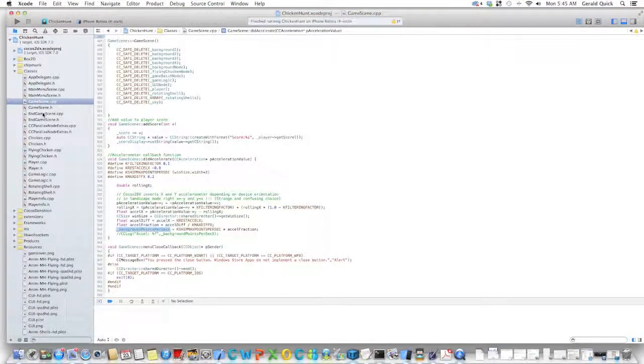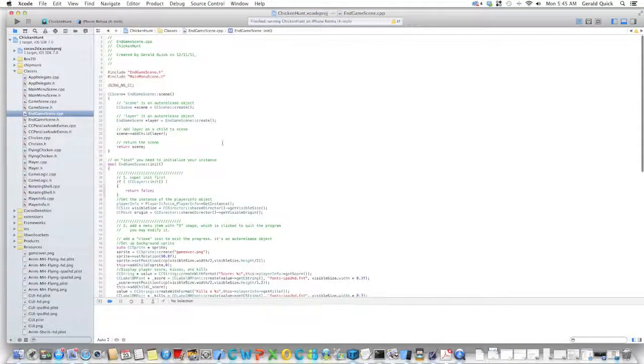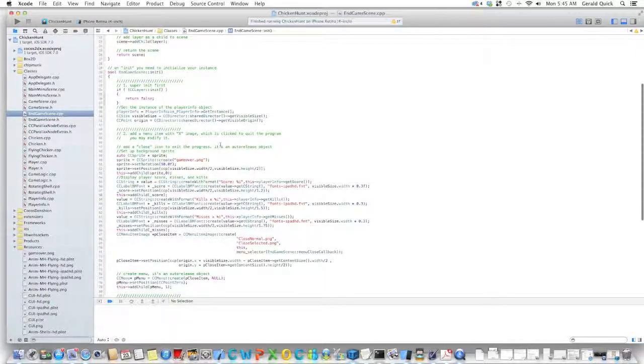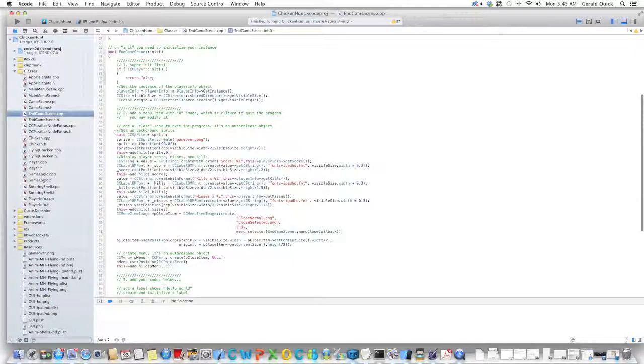Okay, next one. End game scene, very simple. The only thing I added here is a default scene, and then I just added my sprites for the game over, the score, and the kills, and I'm pulling the values from the player info singleton that I made. I guess I need to zoom in.